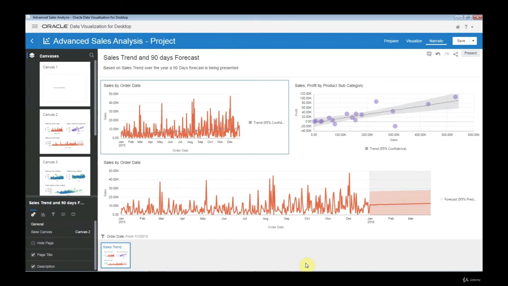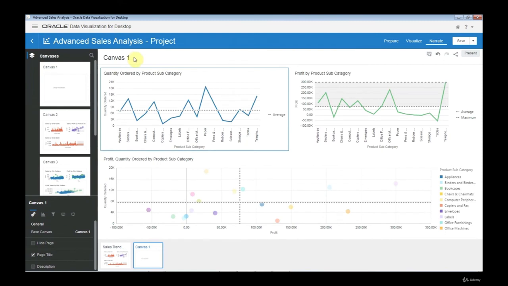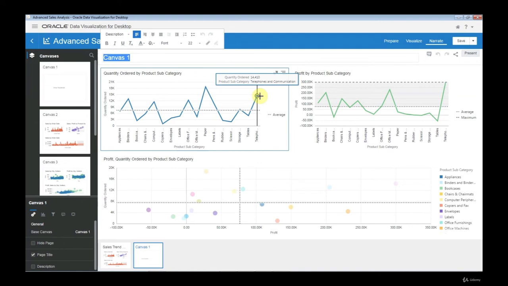Now, drag and drop the canvas 1 to the strip below. This adds the second slide or storyboard to your story. Again, on the title page, double click on canvas 1 and enter a title. Type in strategies for product categories. You could again use the font section for additional formatting if required.